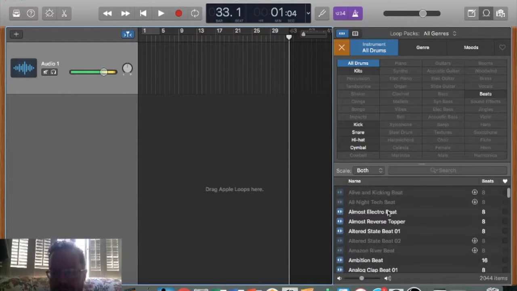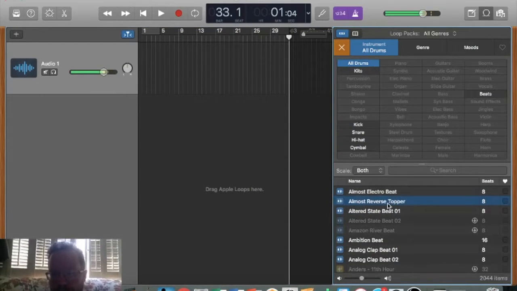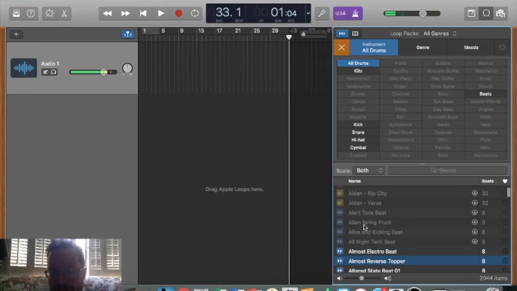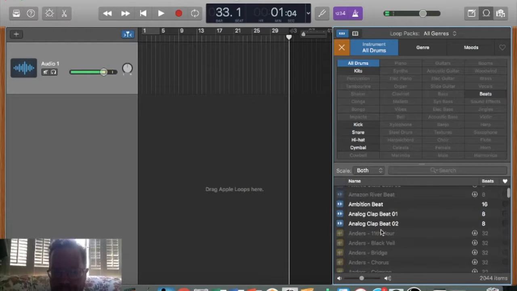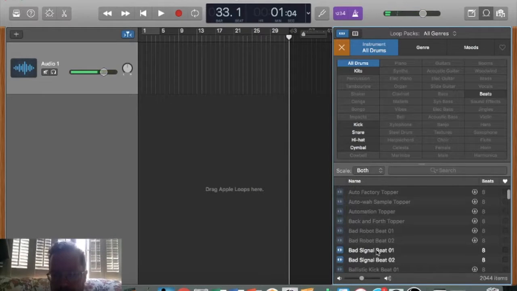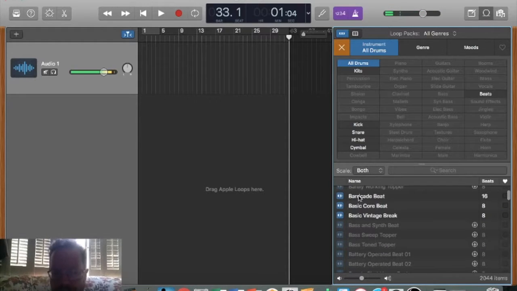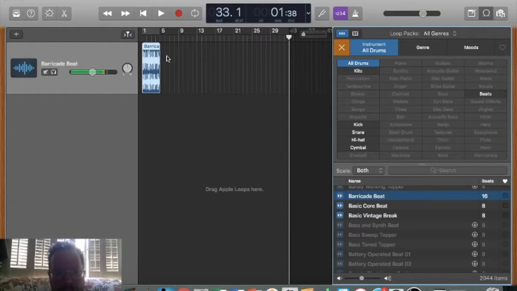Then you can scroll down here and listen to some of these beats. You're only going to be able to hear the ones that are not grayed out, the ones that are highlighted. Click on it once to listen to it, click on it again to stop it. Let's say you really liked the barricade beat, whatever. I'm just using this as an example. You're going to drag and drop it to the very beginning. Make sure you're lined up at 1.